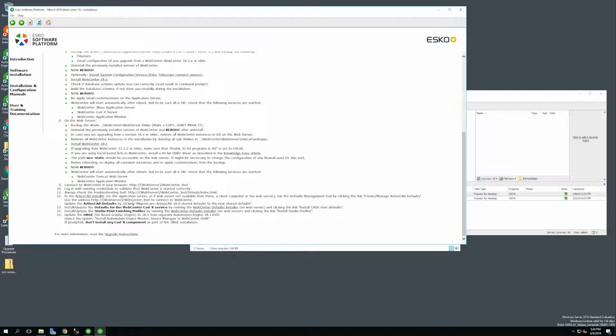And then we'll want to install the new Studio Print Profile finishes, which are part of 18.1. So here I have two options I actually want to do. I'm going to install the Print Studio Profiles as well as the CADX user defaults. All right, everything's been updated there, as well as the Studio Profiles.